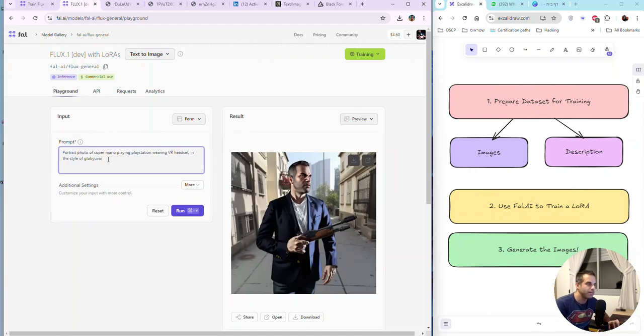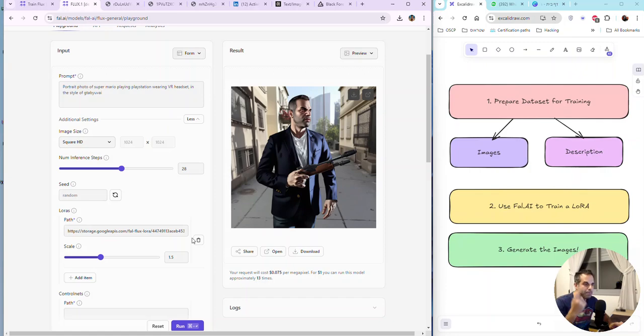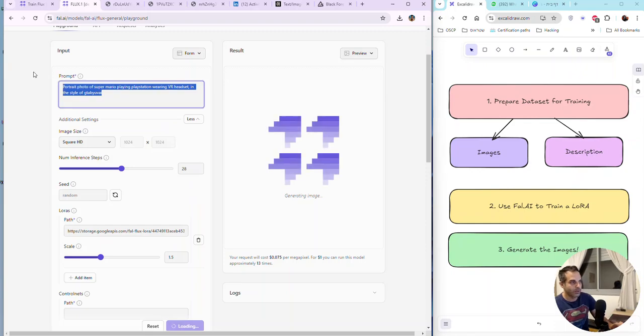I'm going to paste in the prompt we started with, which is portrait photo of Super Mario playing PlayStation wearing VR headset in the style of GTA by YUV.AI. Now in the additional settings, just making sure we don't need my LoRA, so I can remove it. My LoRA, I meant the face of myself, but I do want the style of GTA. So let's go for 1.5 with the original prompt.